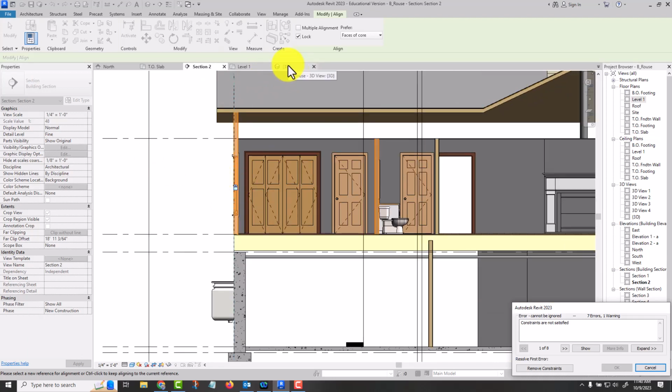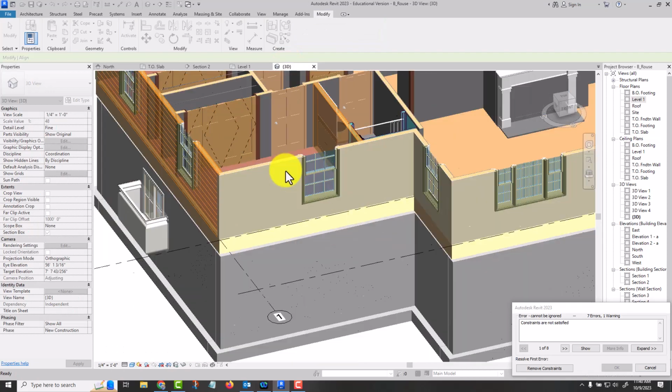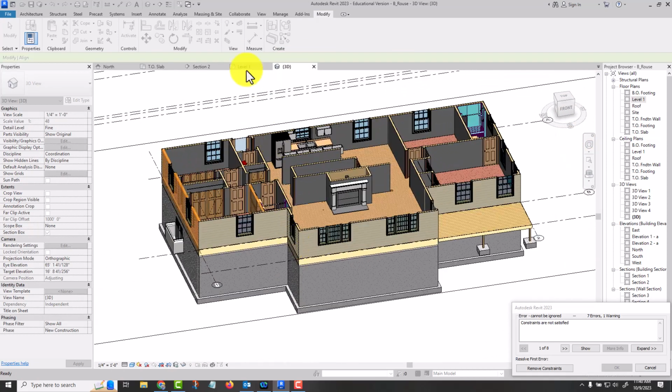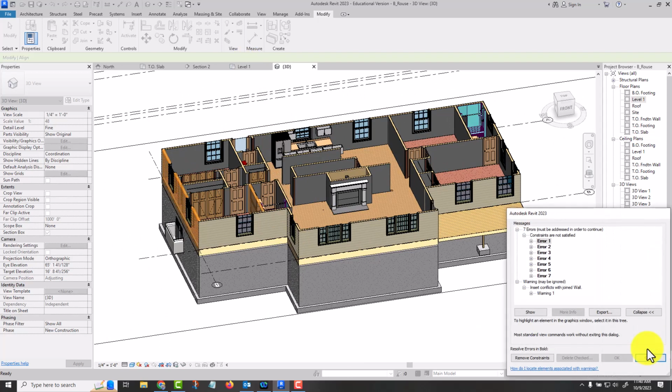And so let's go to a 3D view here. Or you could do it on your level 1 plan view, either one. And down here in the warnings box, expand that. And you can see here, if you expand error 1, it tells you that the constraint between these two is going to be affected.